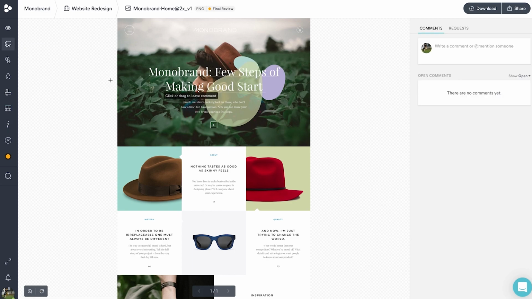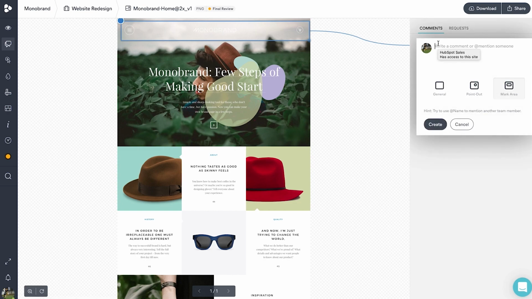So let's say we're Gabriela, we're doing the initial review, we're looking at colors, and we see, okay, this white at the top right here, that's not really a good idea. It's a pretty light background, so I actually want that to change. We can highlight this specific area and then mention someone and say, please change to monobrand black. Create this comment.